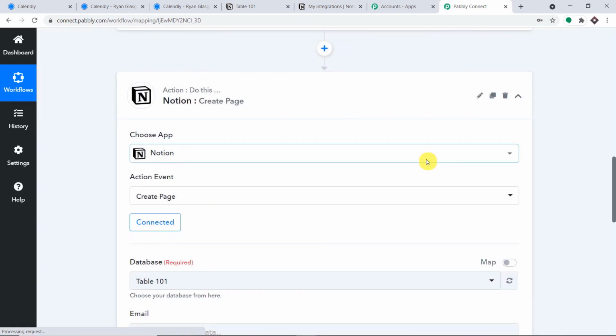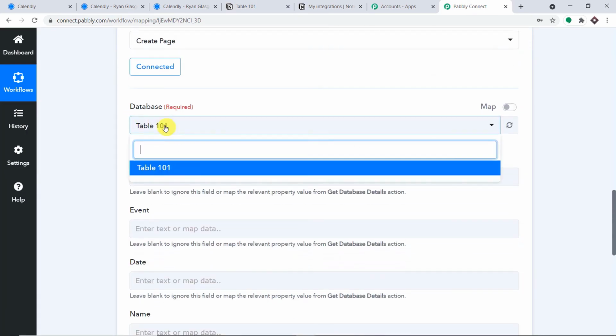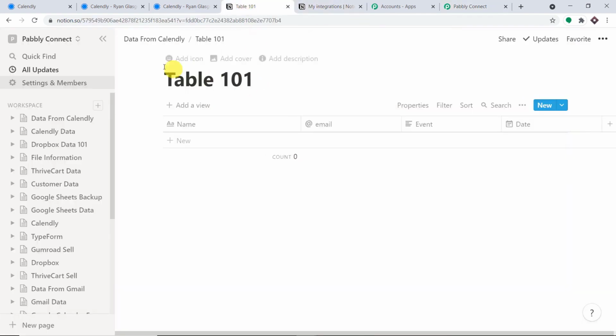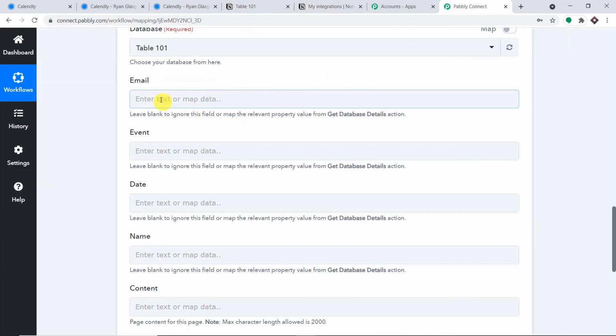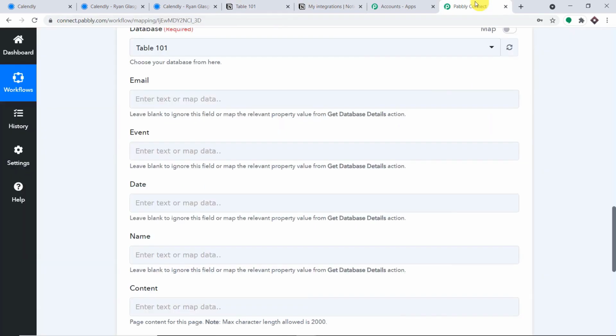So we have integrated Pabbly Connect to Notion. Excellent. And by default, it is already showing the database, that is table 101. So that was the name of the table that we had given. It is already showing here. Now we have to fill in all these fields: email, event, date, name, and content. If you may remember, these are all the columns that we had built: name, email, event, and date. So let's start mapping one by one.